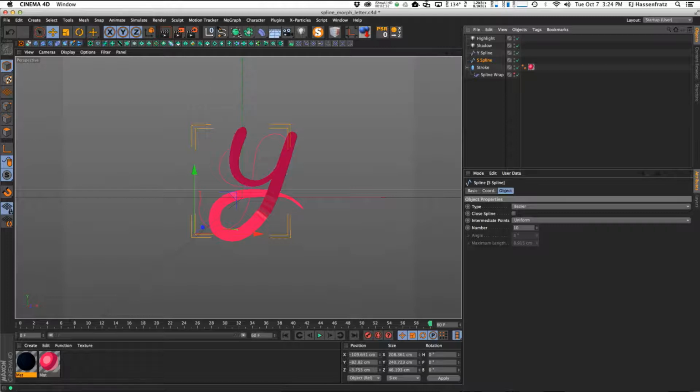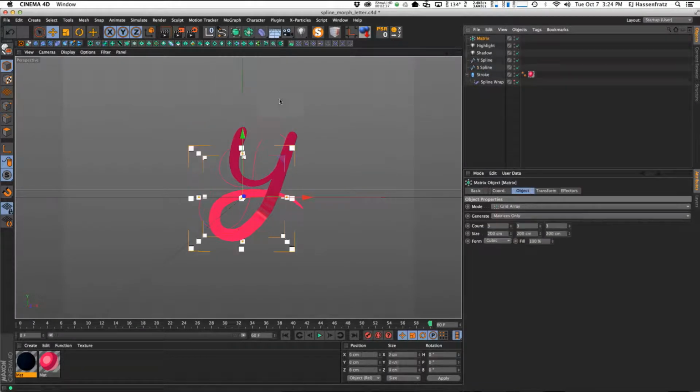what we're going to do is create a new spline, and we're going to do this by using a matrix object to plot the new points of our spline. So let's do that. I'm going to take this matrix object and name it Y matrix, and I'm going to make these matrices get cloned onto this Y-spline. So let me turn off my stroke going on here.